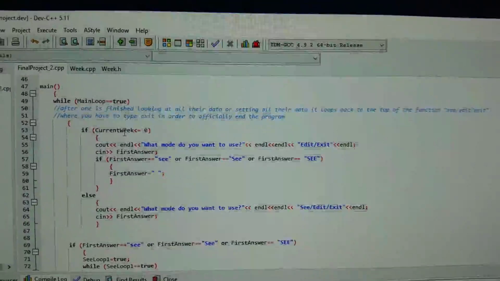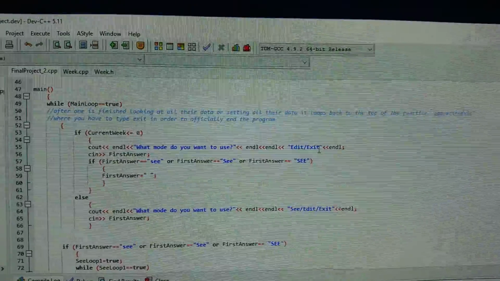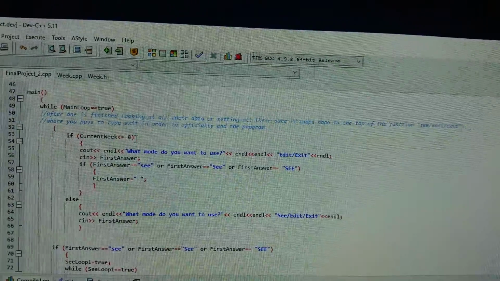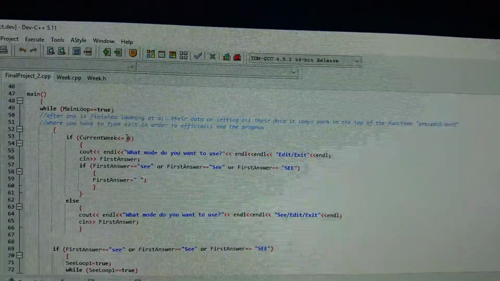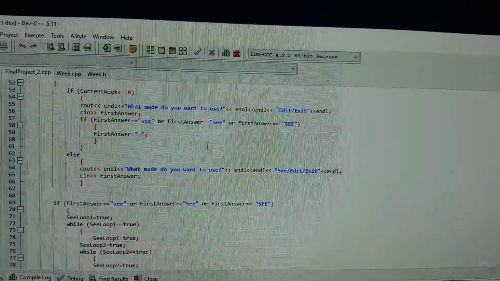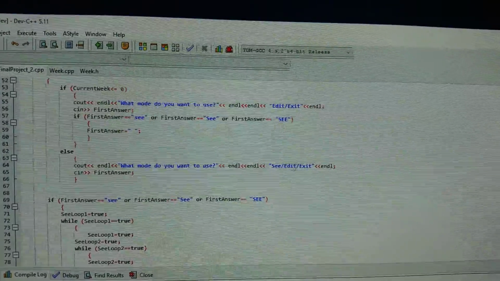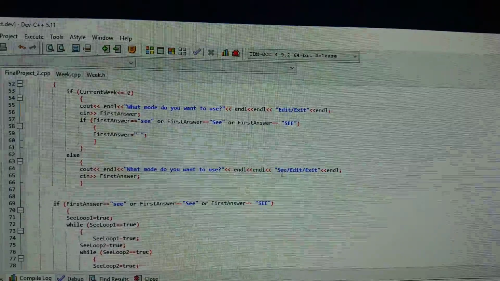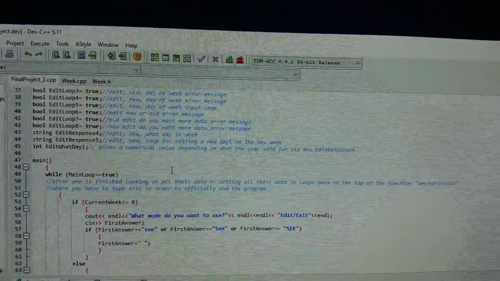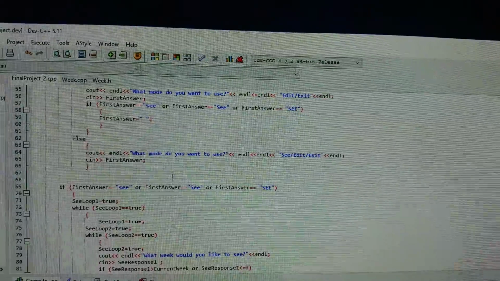It'll go down. First thing it'll go through is, what mode do you want to use, being edit or exit. This is only if the current week, that is the week that we have, is equal to 0. If it's not equal to 0, say if we actually have a week, being week 1, instead of saying that, it will give you the option of see, edit, or exit. So you can actually see week 1. This goes through 3 different little positions, which would be see, edit new, and edit old.